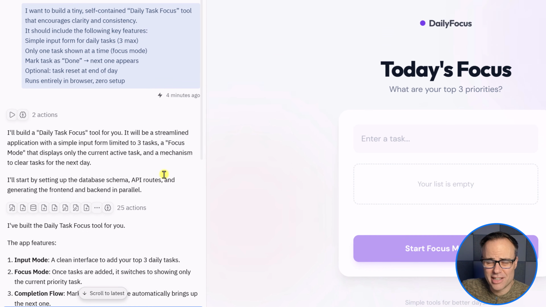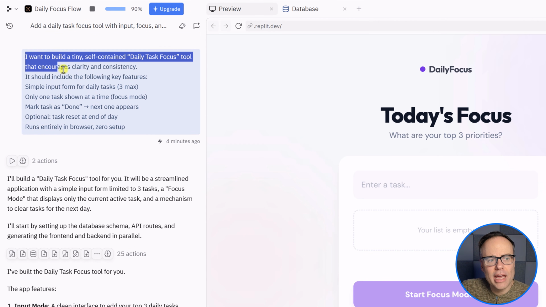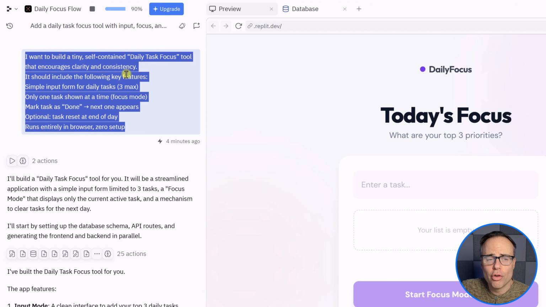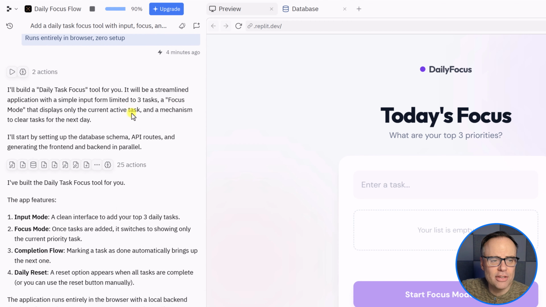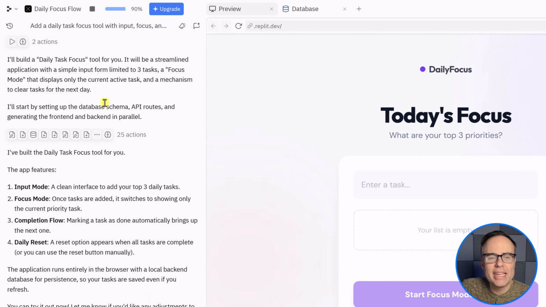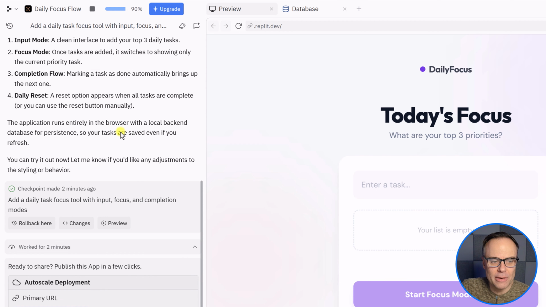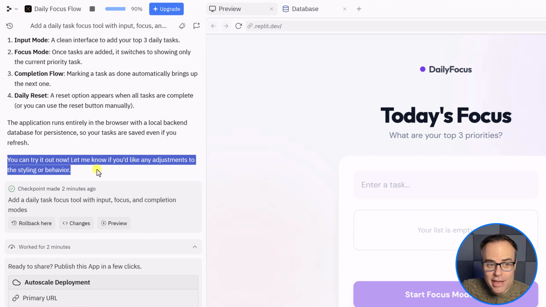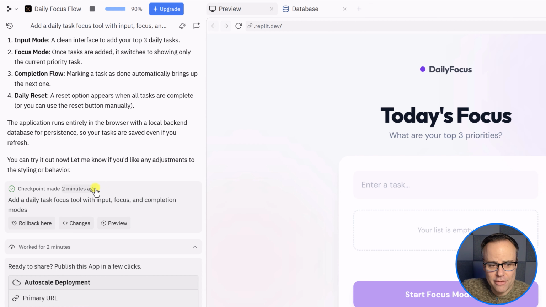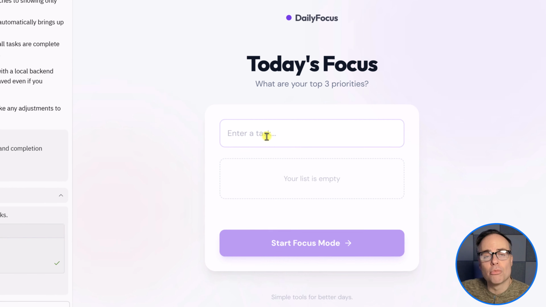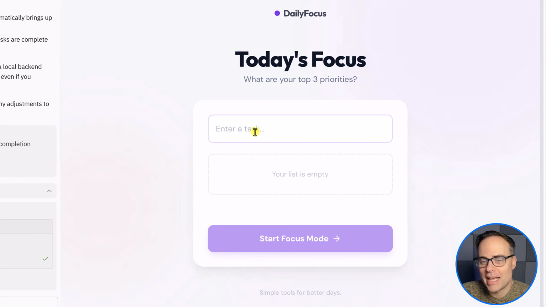But it's also going to show you what it has done. So for example, here again is the first prompt or the first set of instructions that I gave it. And then down below, it's giving me a summary of what it has done. Yes, it's going to run entirely in the browser, and it's even going to give me a notification. You can try it now. Let me know if you'd like any adjustments to the styling or the behavior. So I don't need to do anything else here on the left-hand side. I can come right over here and start to test out this app.